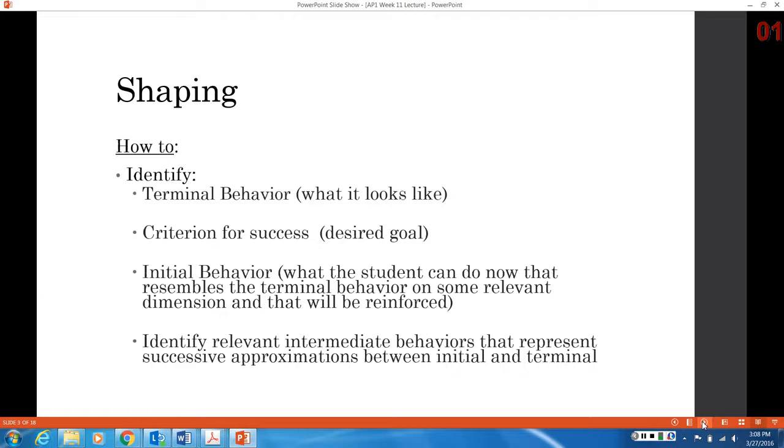There are a number of important steps to follow when implementing a shaping procedure to teach new behavior. First, the behavior analyst should specify what the terminal behavior is in observable and measurable terms. Next, the behavior analyst should specify the criterion for success. It is important to specify what the initial behavior is that is an approximation toward the terminal behavior, as well as specify the steps that will be reinforced in between the initial behavior and the terminal behavior.